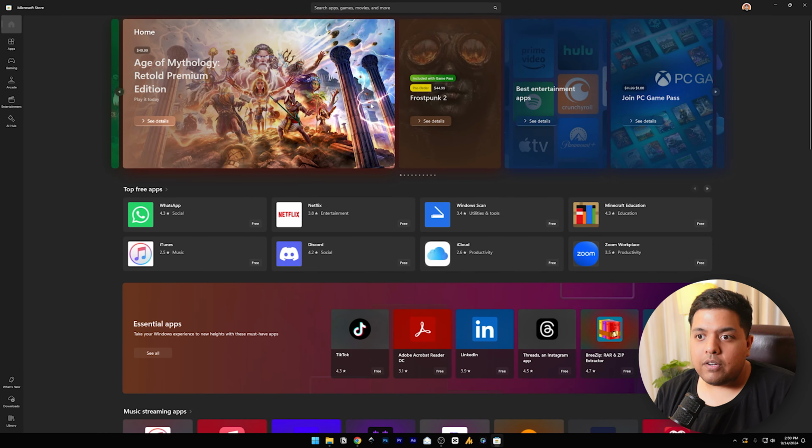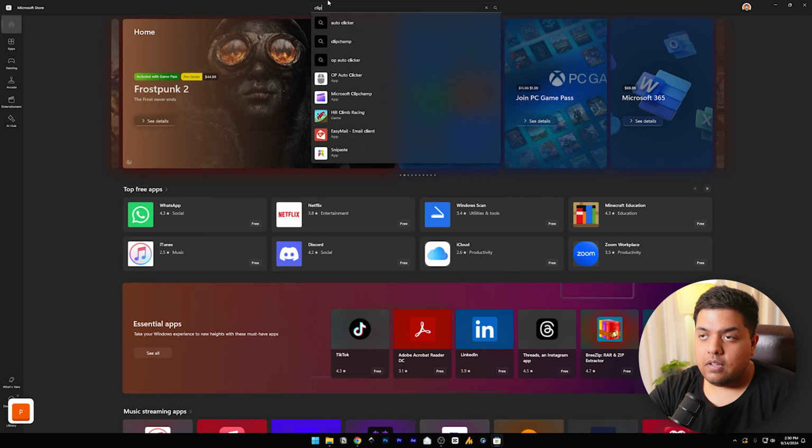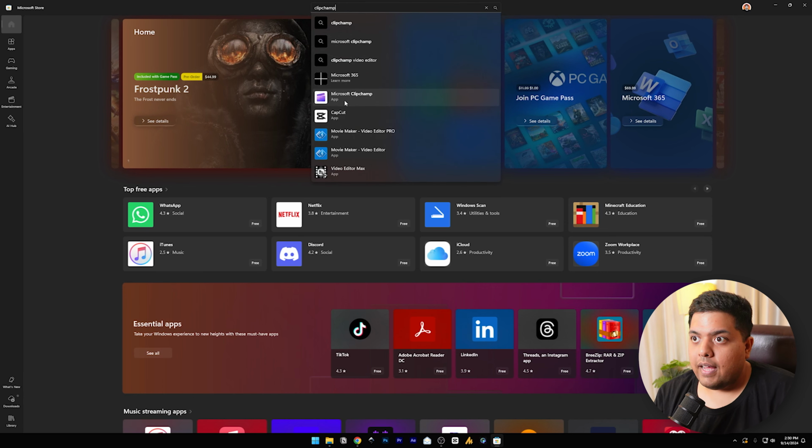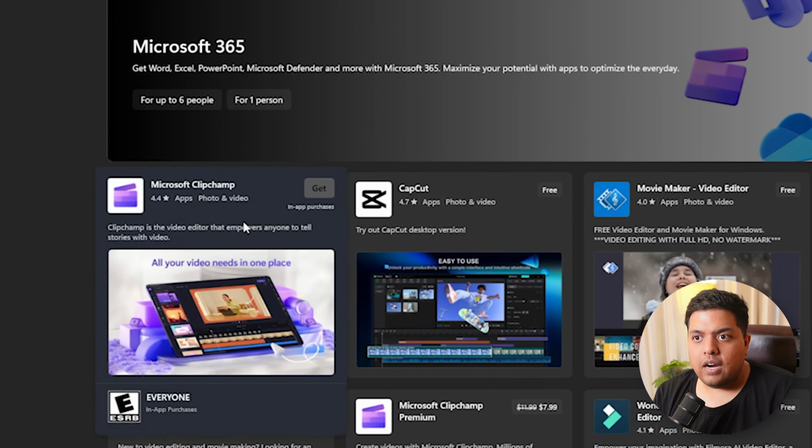In here, in the Microsoft Store section, you're going to have a search bar again on top. Click on it, and then click on Clipchamp. Or if you don't have it, write Clipchamp. Then you will have this app, then press enter. Now the first option is going to be our tool that we need to install. This is Microsoft Clipchamp. We're going to click on it.